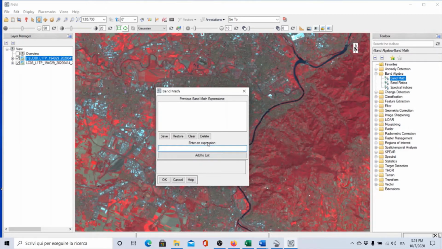In this case, the formalism of this operation takes into account the fact that we define an expression with a particular syntax, which I try to translate for you, the same operation as performed in Excel. In ENVI, B1 plus 1000, all right? Now I try to explain what it means.